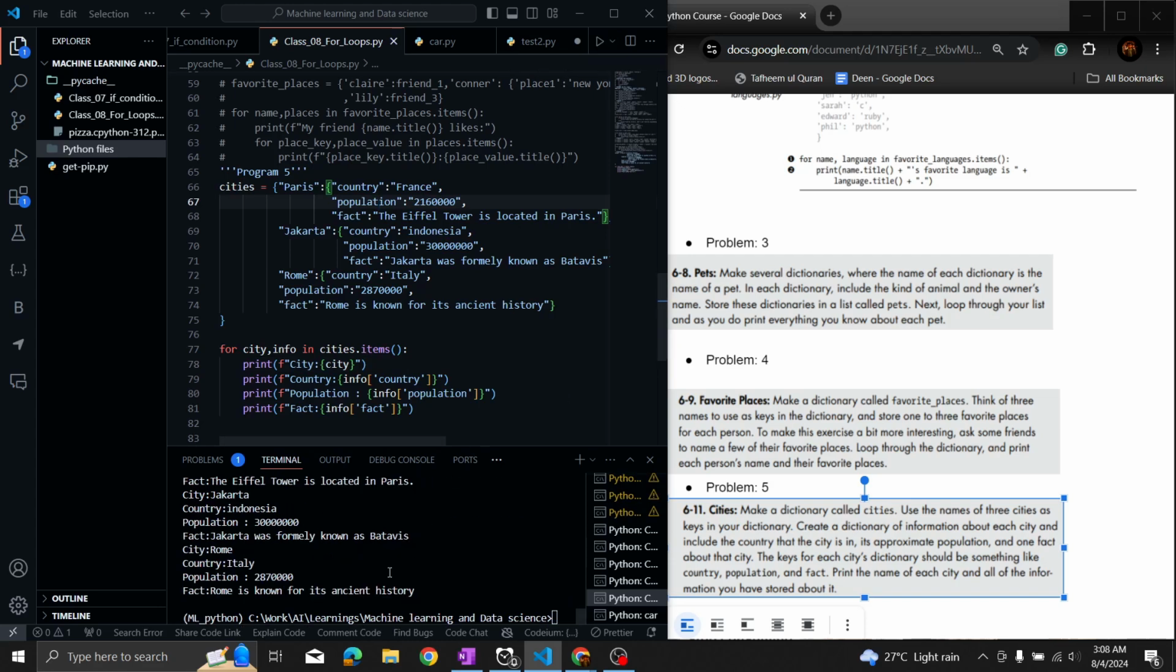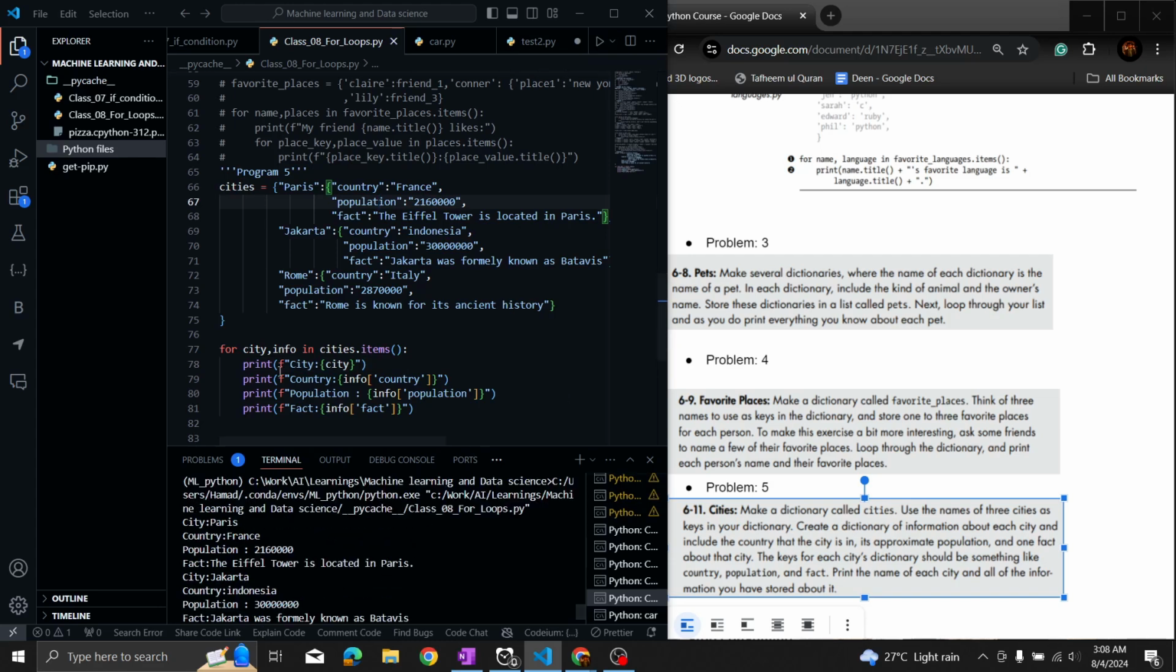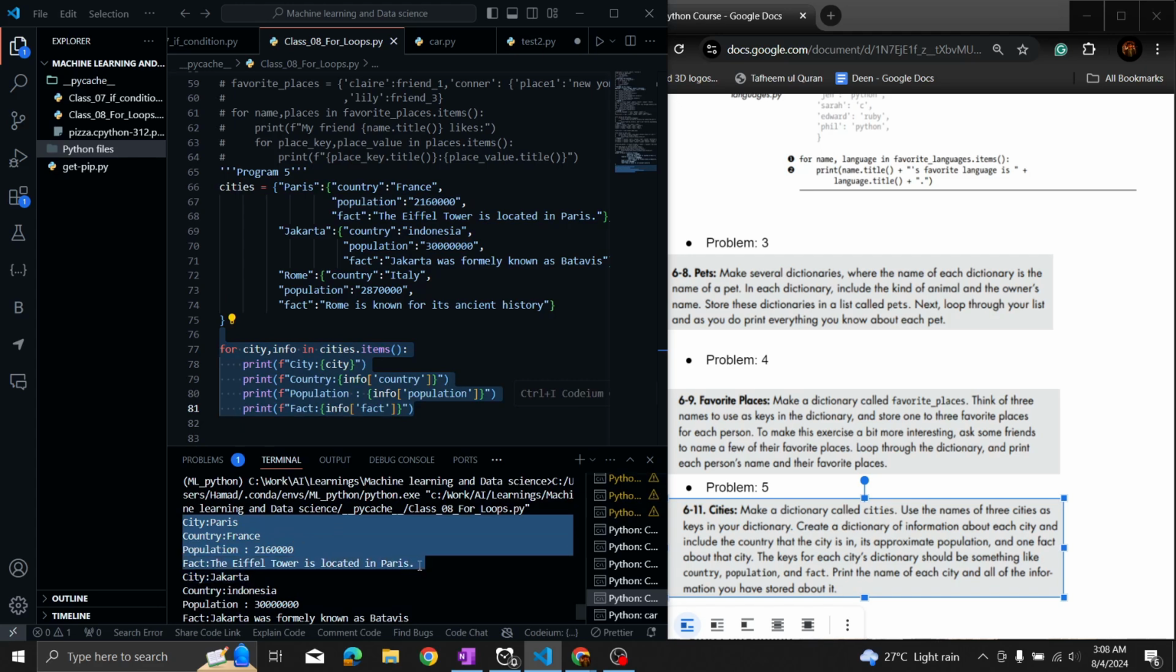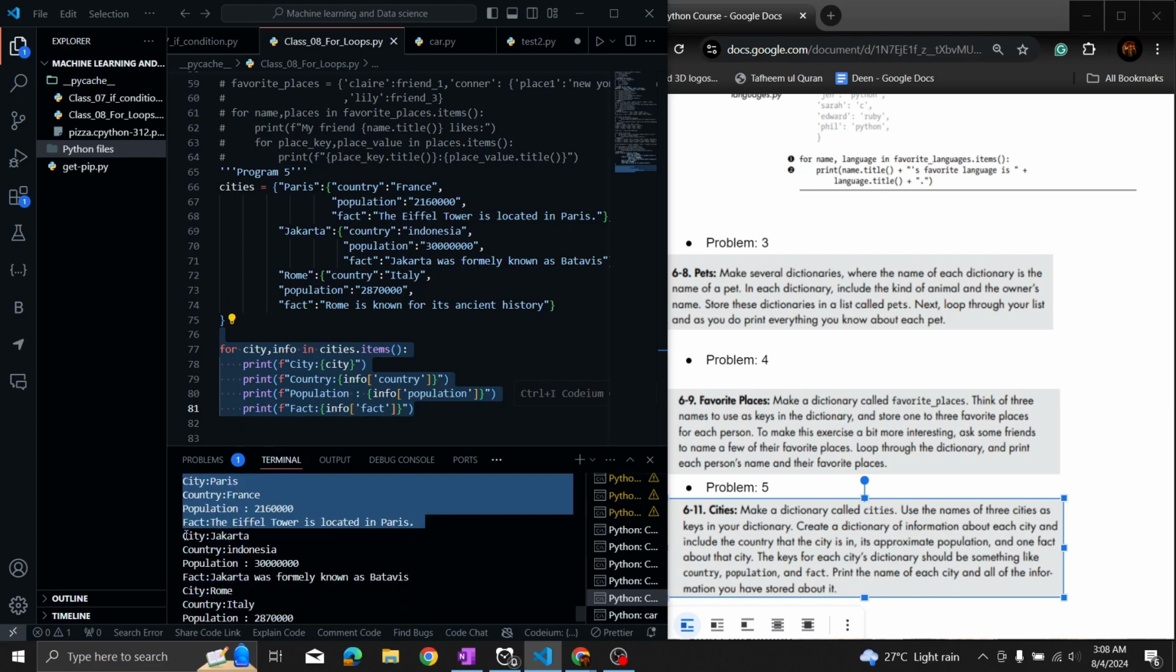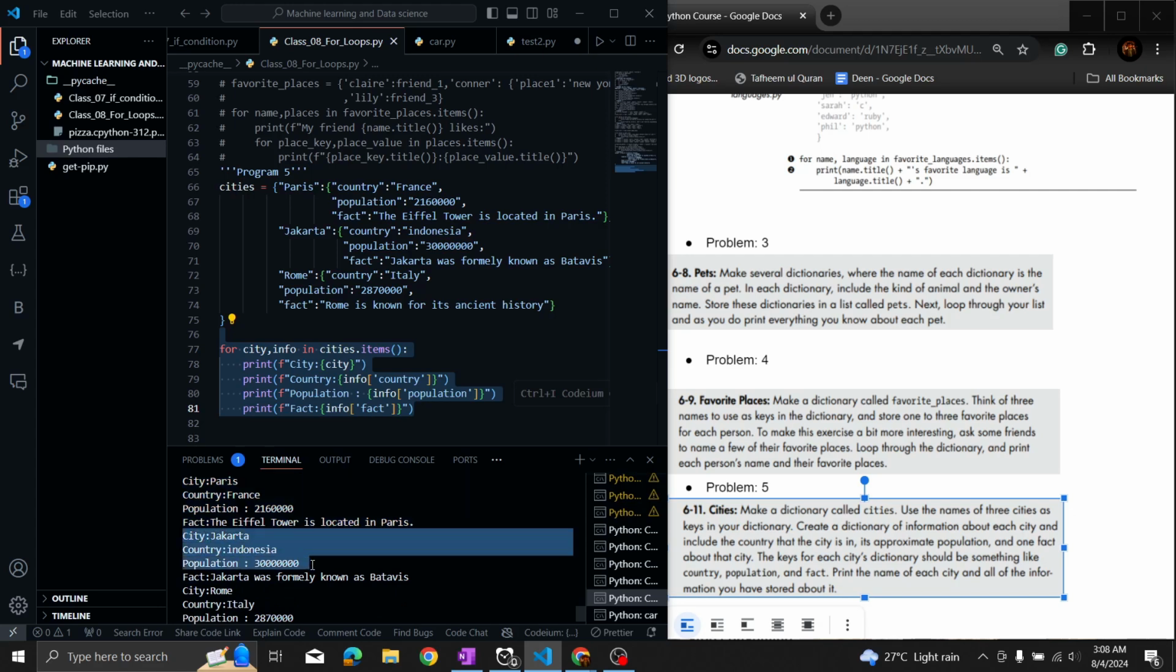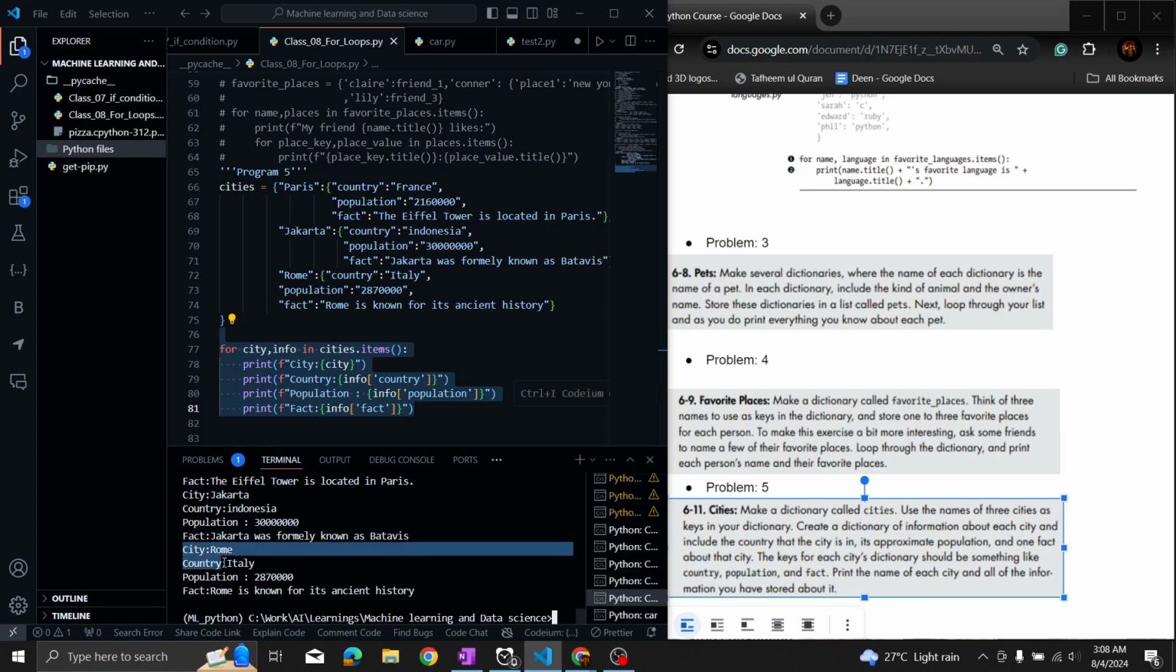So run it. Here we can see it's giving us all the information. The part of the loop says city, Paris, country, France, population this, and the fact about the country this. Then it moves to the second city, that is Jakarta, country, population, and fact. And similarly for the third one, city, Rome, country, Italy, population this, and the fact about the city.